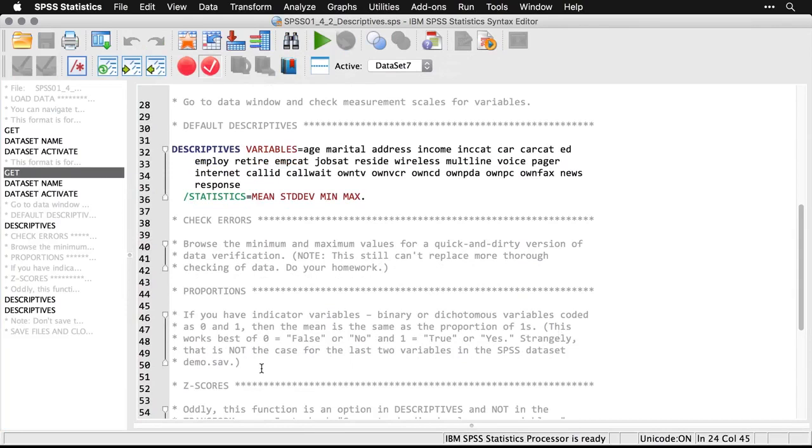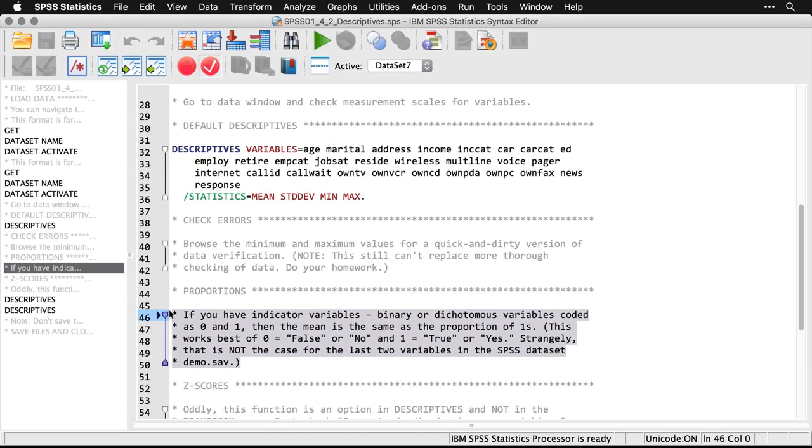Now, if we go back to the syntax, I do want to mention this one thing about indicator variables. I said it earlier. It's this. If you have indicator variables, that's a binary or dichotomous variable that has only two possible values, and if that variable is coded as 0 and 1, then you can in fact get the mean of it, and it tells you something. It tells you the proportion of observations that have ones.